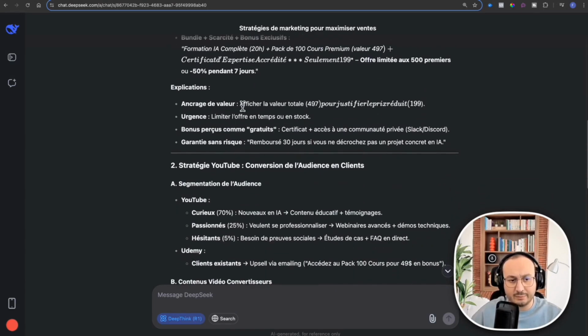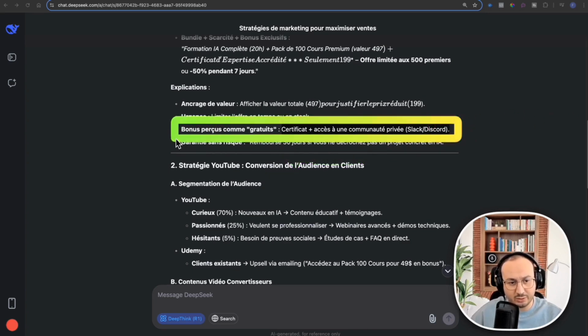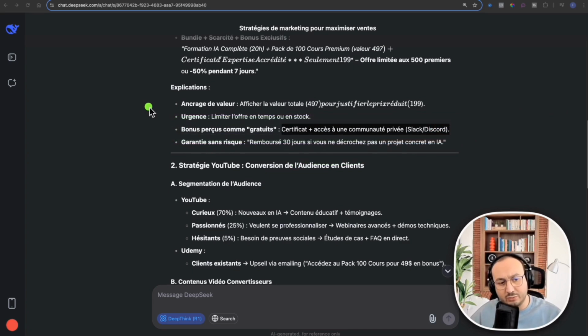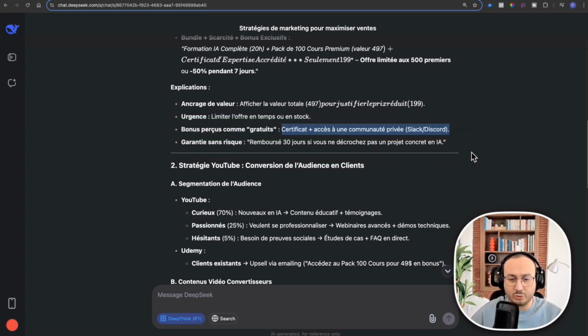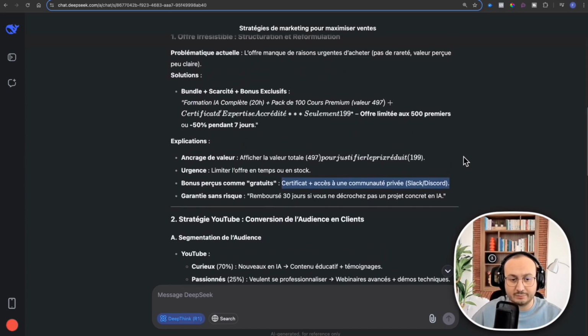The explanation, he tells me to display the total value, there you go, to actually justify that the price is on promotion, limited by time and stock, and the bonus perceived as free. It's the certificate with access to a private community. For example, that one, I don't have it, okay? But well, he offers it, so we actually take his idea into consideration. Then he says risk-free guarantee. That's the same thing too. He talks about 30 days to really give people the opportunity to actually test it.